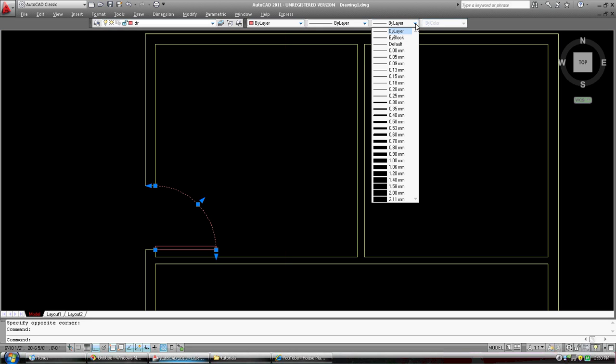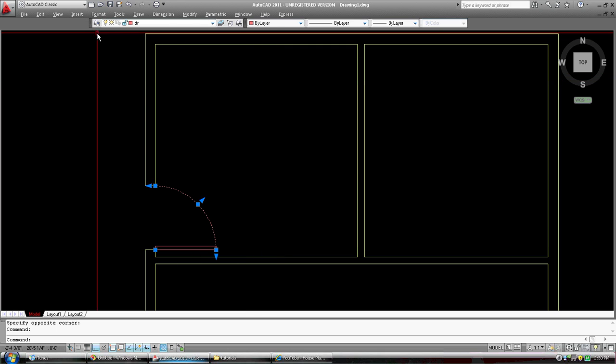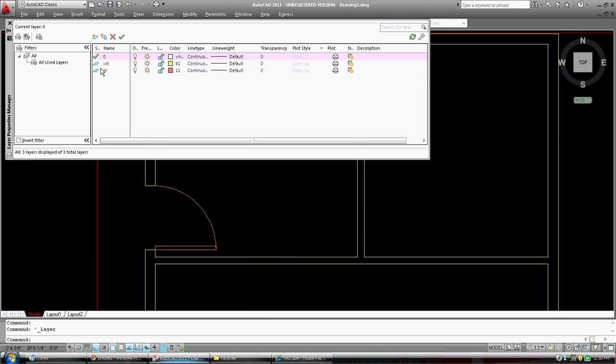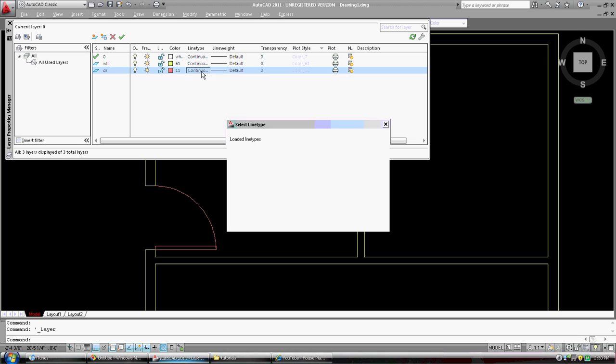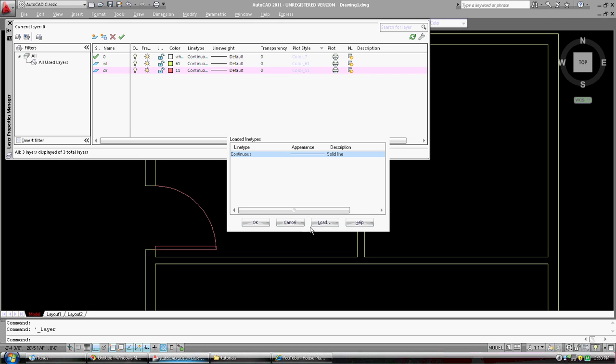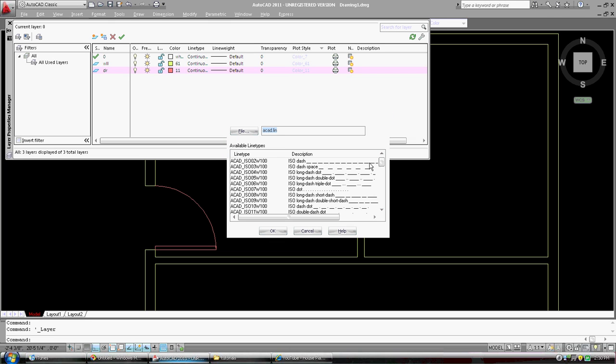and that the thickness of the line, how it's going to plot, is by layer. Okay, so let's go into those layers. We need to load a line type here. So we'll click on continuous. Down at the bottom it said load different line types. These are some line types that come with AutoCAD.